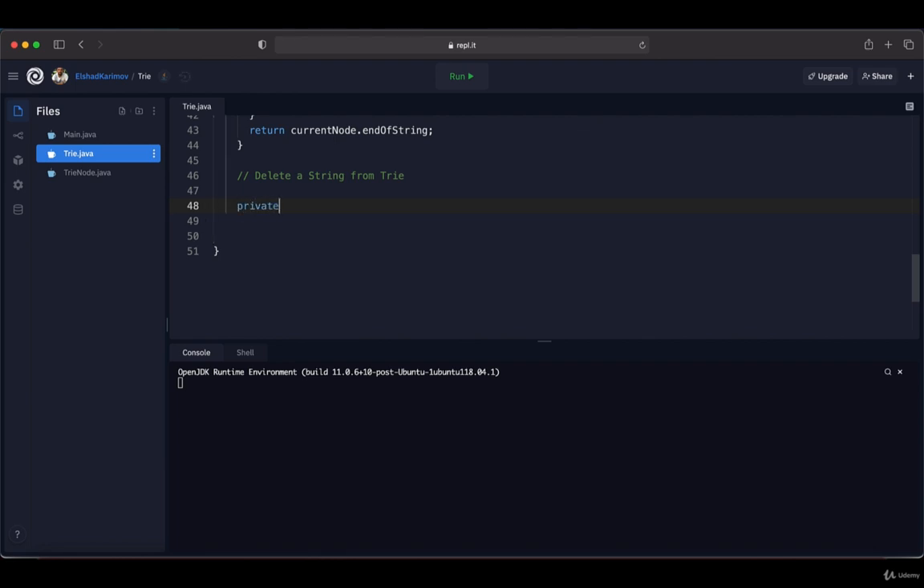The helper method will return boolean. It's going to return true if the parent should delete the mapping. So in this case it's going to be like this, boolean delete. The first parameter it's going to take is going to be the Trie node. So it's going to be of type Trie node and we are going to put it as parentNode. Then the second parameter will be the word that we want to delete. It's going to be string type word.